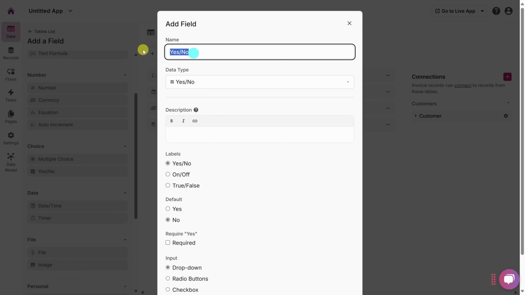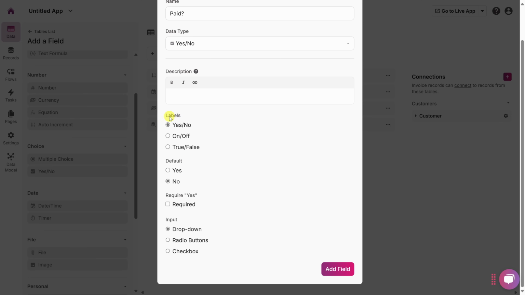Let's start by giving it a name. Here, I'll call it paid? Down below, I can select the label. So yes, it has been paid, or no, it hasn't. Down below, I could also set the default. By default, anytime we generate a new invoice, it hasn't yet been paid. So I'll set it to no.